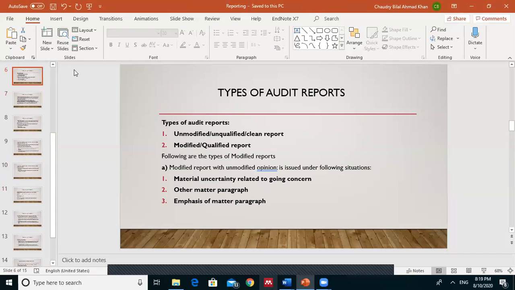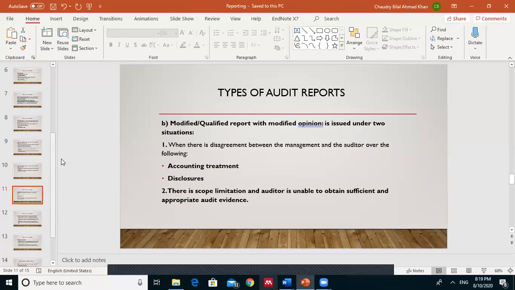Here. Types of audit report discussed. First type is unmodified, unqualified clean report. It doesn't have any types. Then comes modified or qualified report. It has further two types. Type A is modified report with unmodified opinion. Now we are going to discuss type B, which is modified or qualified report with modified opinion.